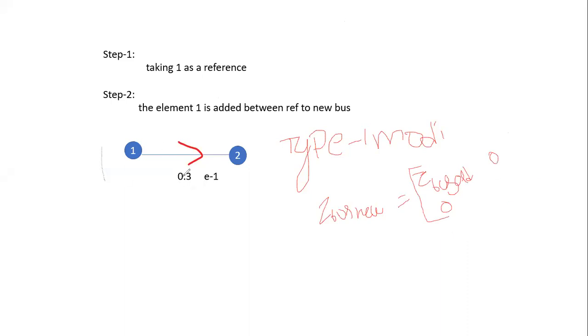Which element is added? That is 0.1. Therefore, we can form the Z-bus new matrix. There is no Z-bus old matrix, it is a null matrix. Therefore, we obtain 0, 0 and 0. The element 1 is the 0.3, which will be added in between the reference to the new bus. This is the Z-bus new matrix after completing the type 1 modification.